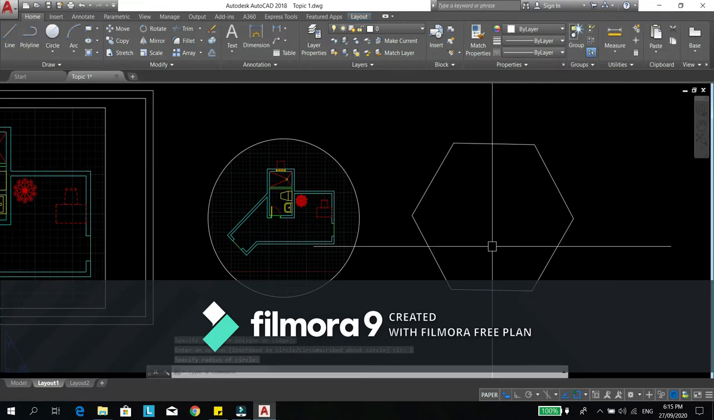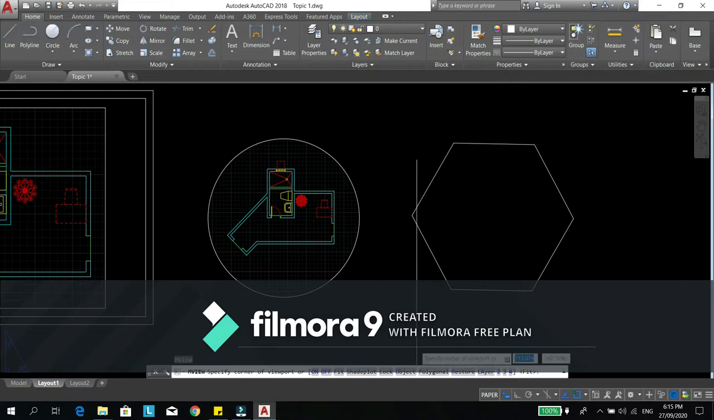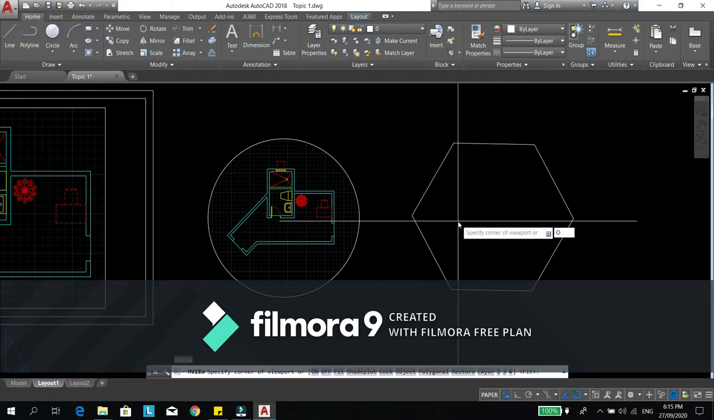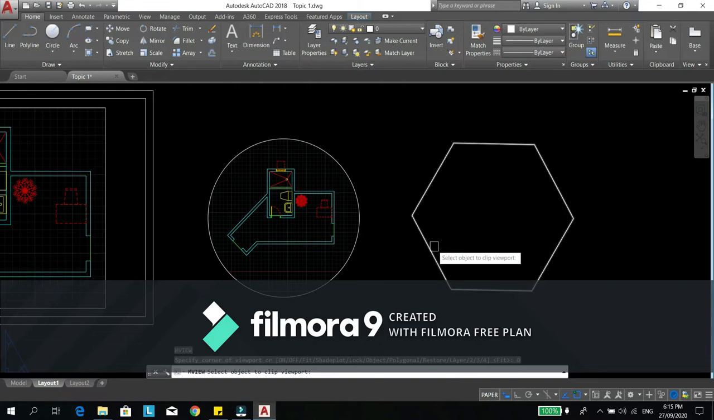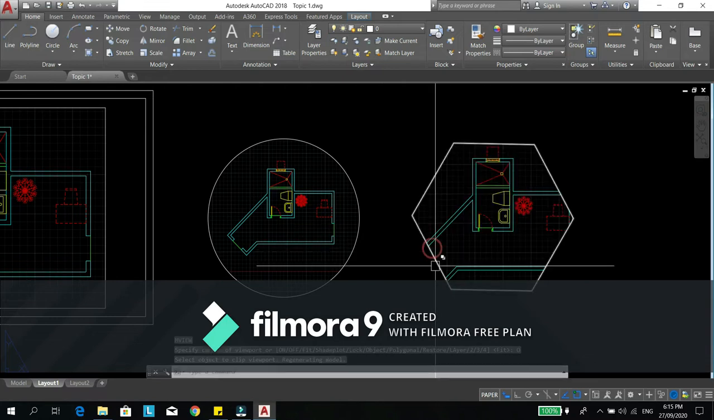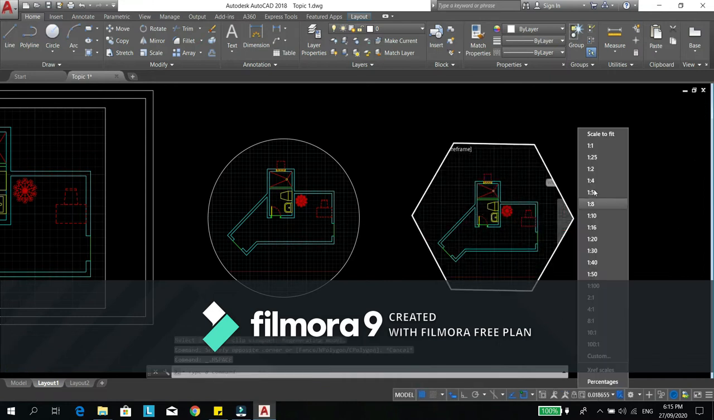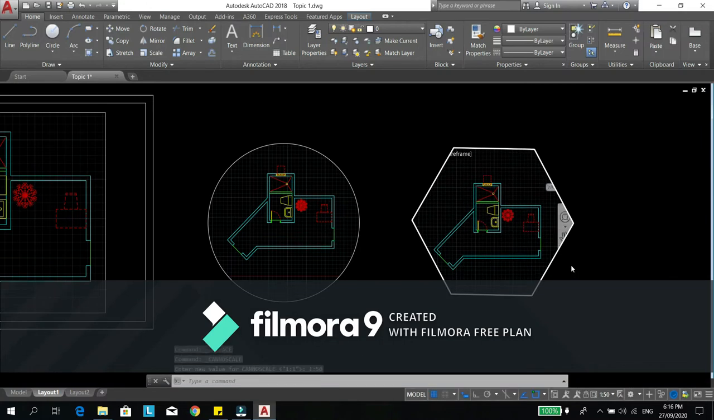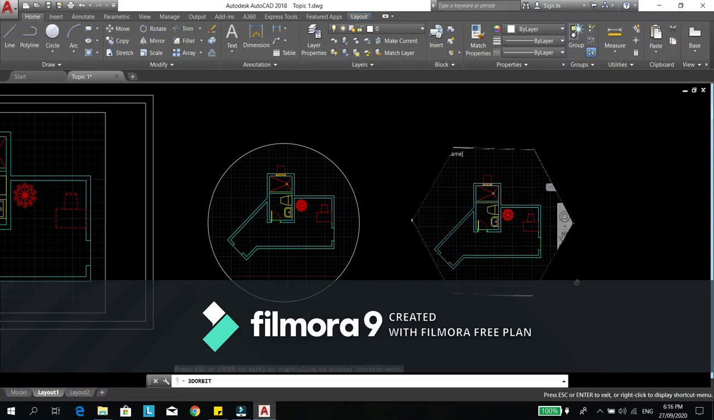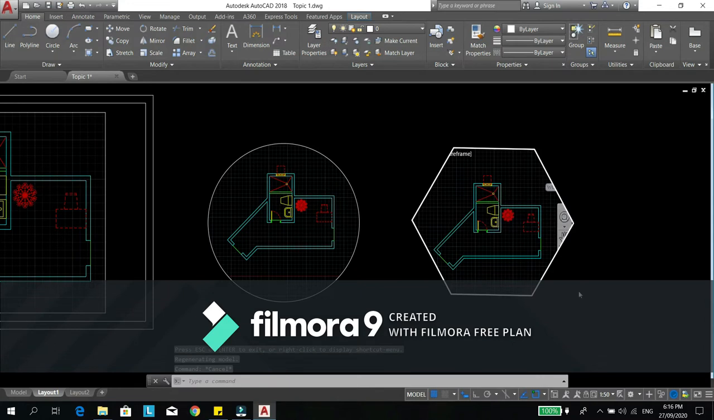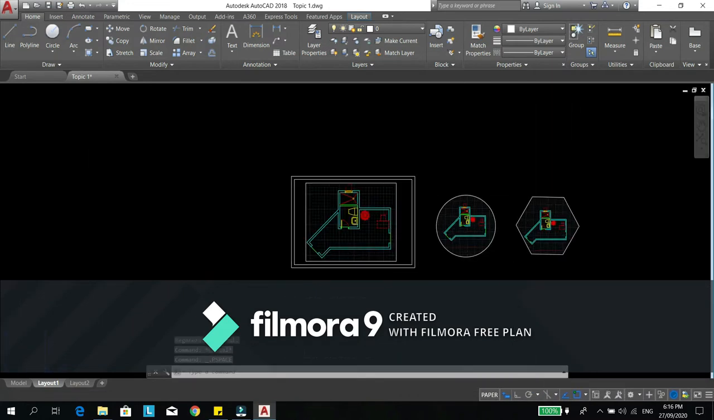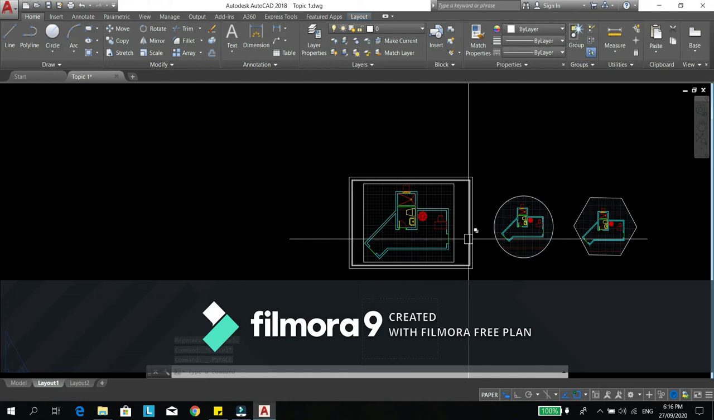So to do that, same process with the circle. Type MV, press enter, type O for the object that you want to make as your MV, press enter. Then click the polygon. So there, it will become your MV. And we will change the scale to 1:50. There. So that's it for the layout.